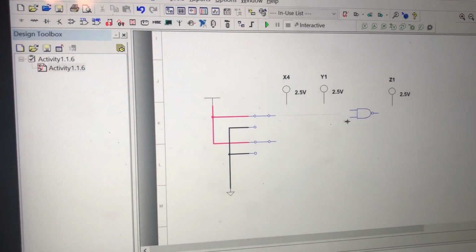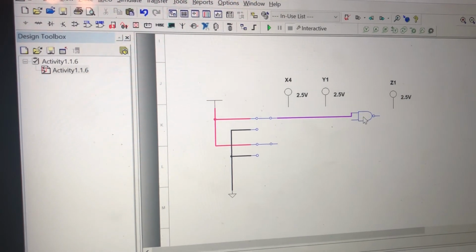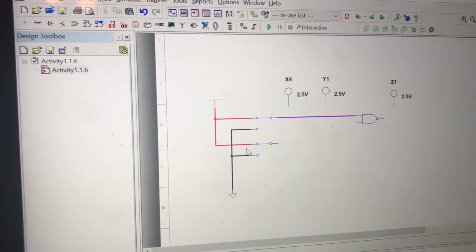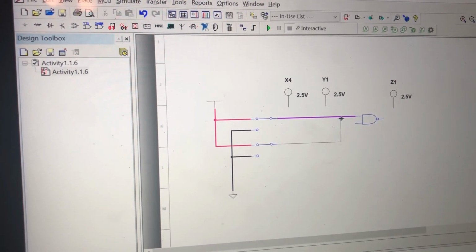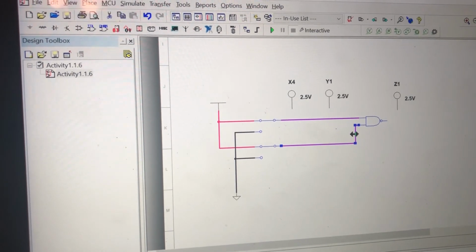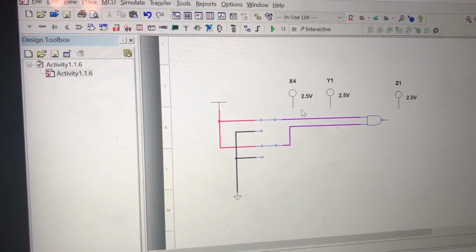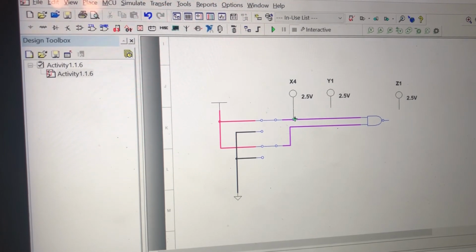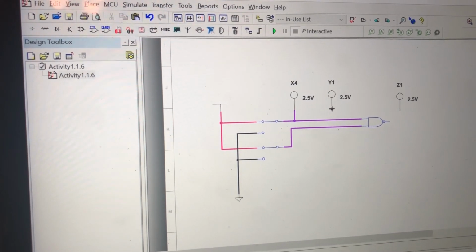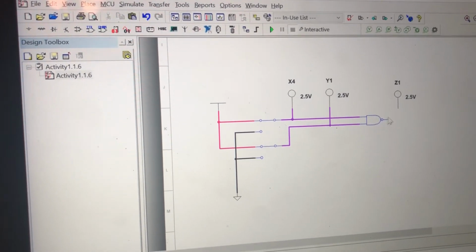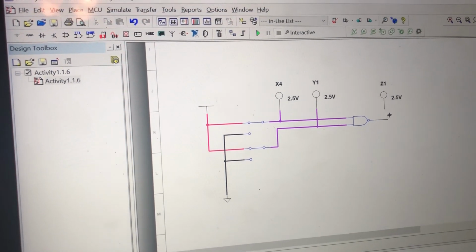All right. Output of this switch goes to the top of the gate. Output of this switch goes to the second input of the gate. First probe goes with this one. Second probe goes with that one. Output goes with this probe.